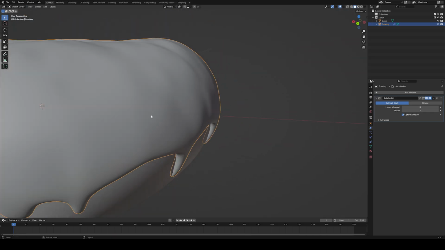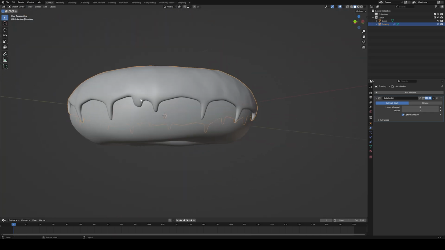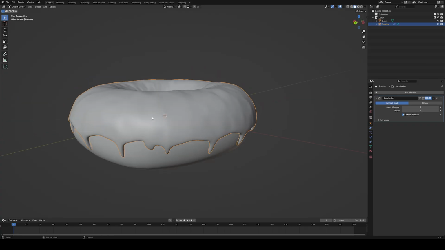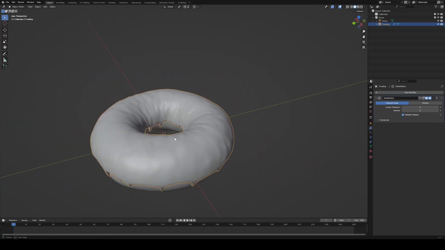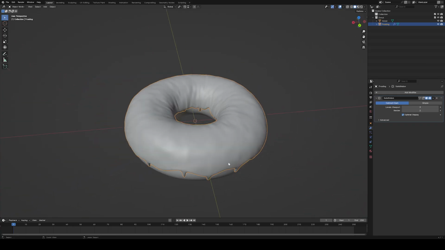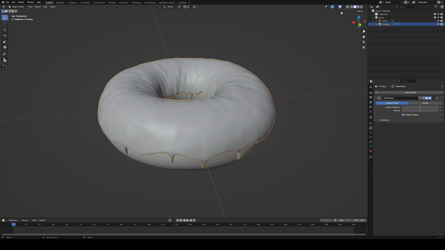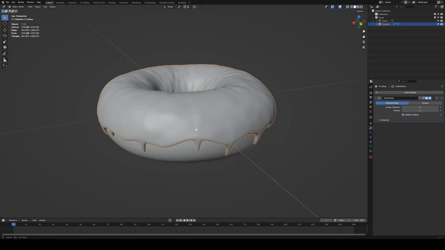Let's see what that looks like. And you know what? That's kind of a happy accident. Let's stick with that. Looks pretty good. All right, cool. So we got that happening here. I just want to go to our overlays here and turn on statistics. I want to see what we got going on for the amount of polygons we're working with here. And it looks like we're at 212,000.